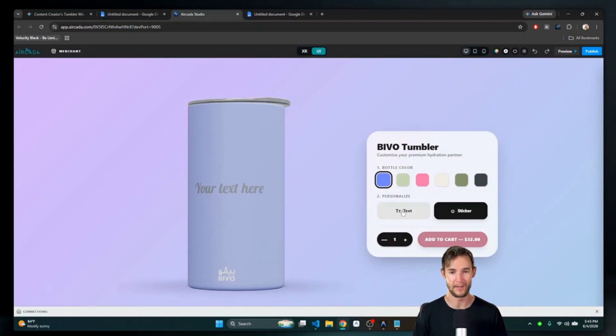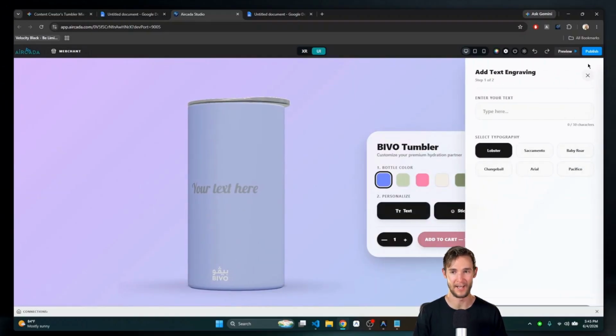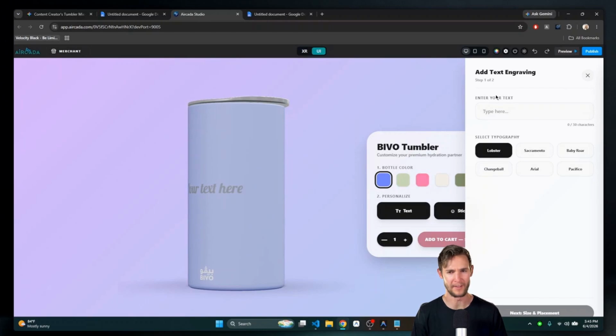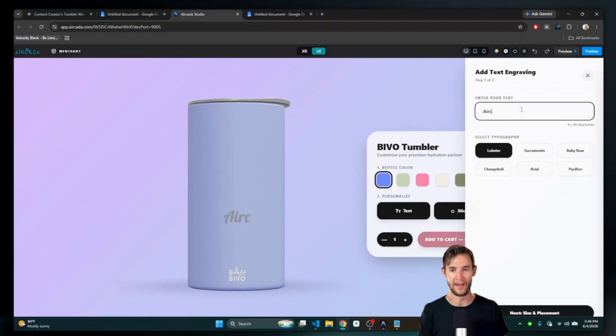Now, what happens when we click on text? We see a nice little sidebar slide in. The UI is not perfect. It looks a little bit like an AI made it, but it's not too bad either. I think we can up the ante a little bit. Let's type in here: little branded Aircada bottle. I see the text jumped down when we typed. That's a little strange. Let's change the font.